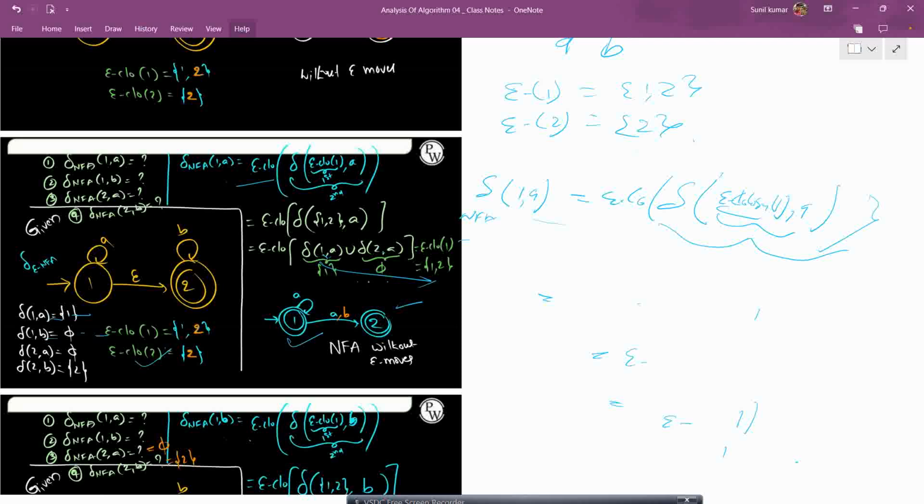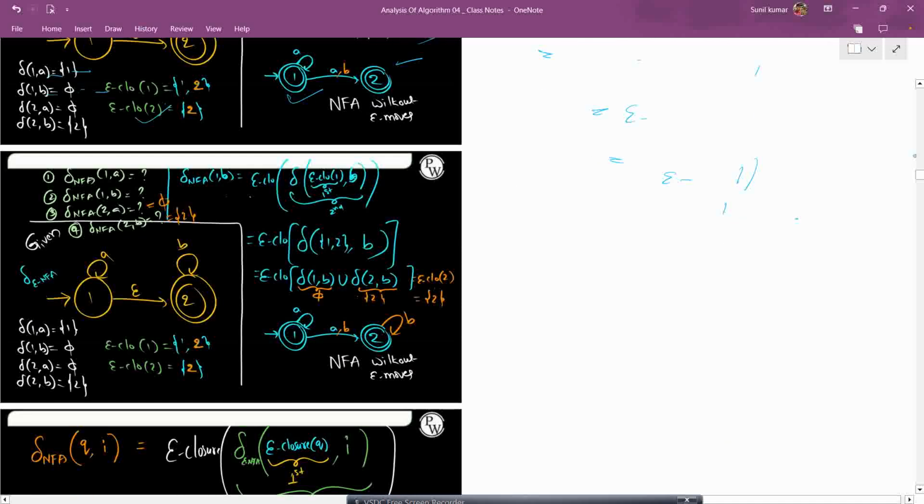E comma b. How have they done this? I don't know. Let's see. How are they going to explain this? Now we will discuss 1 comma b. First, epsilon closure of 1 comma b, 1 comma 2, 1 comma 2 comma b. 1 comma 2 comma b should be 2 only. So this 2 is 5, this is 2 only, right?